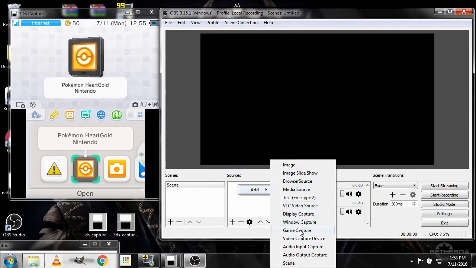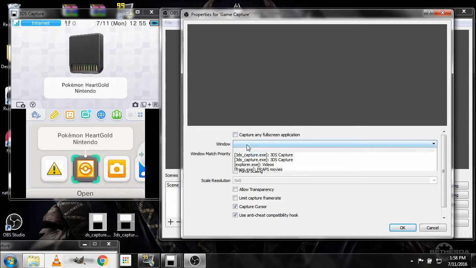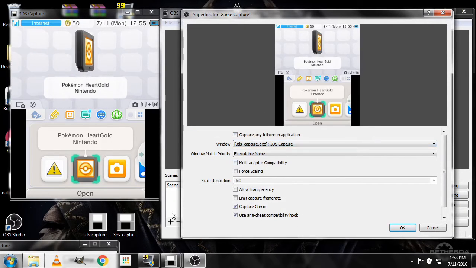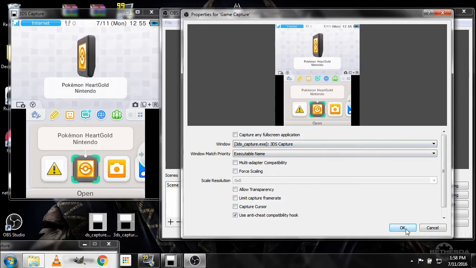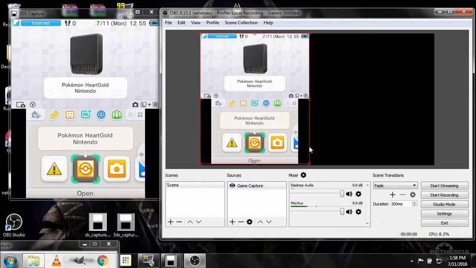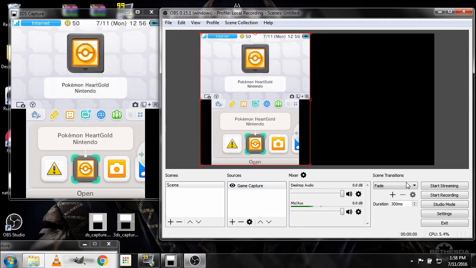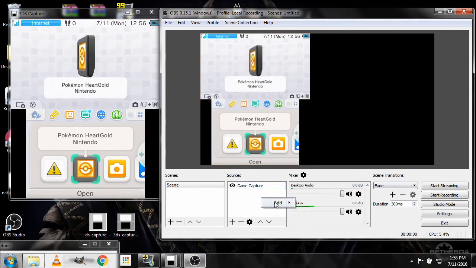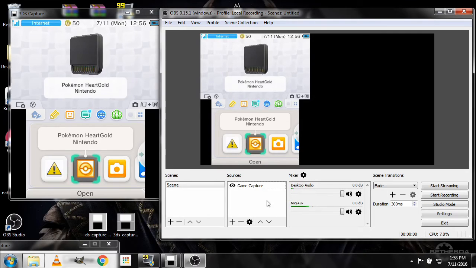Since game capture is working for me, I'm going to go with that, because that is the ideal. So pick my game, remove capture cursor, scale this how I want, and I'm not going to worry about it right now because you won't be able to really see it, but you'd want to test out with your audio input capture, possibly even audio output.